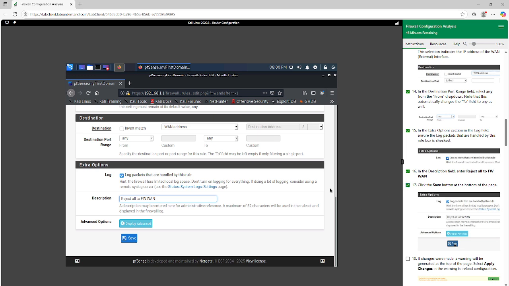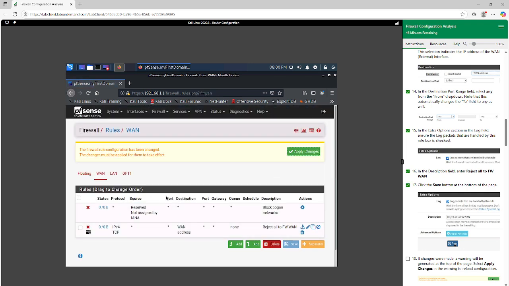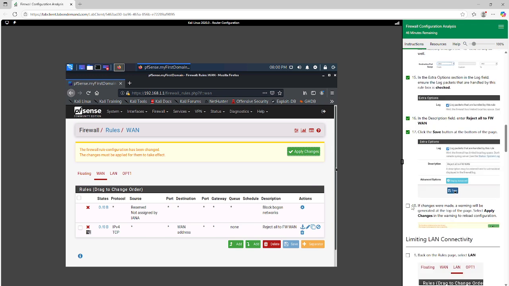And the last step is, once we check that, we're going to go ahead and save. We're going to go ahead and save the rule and apply the changes. So this is the rule we just created. So we have that rule applied already.